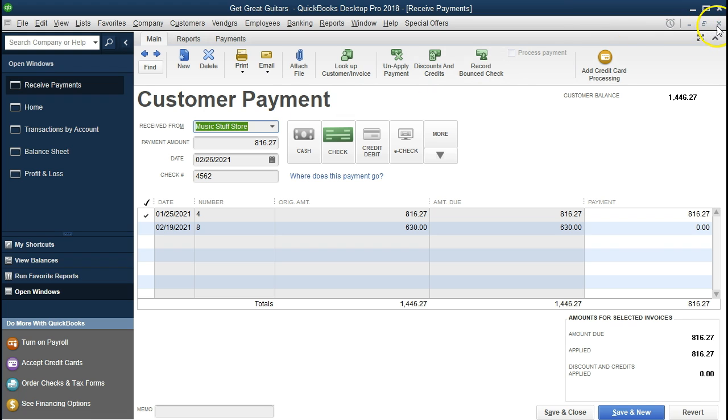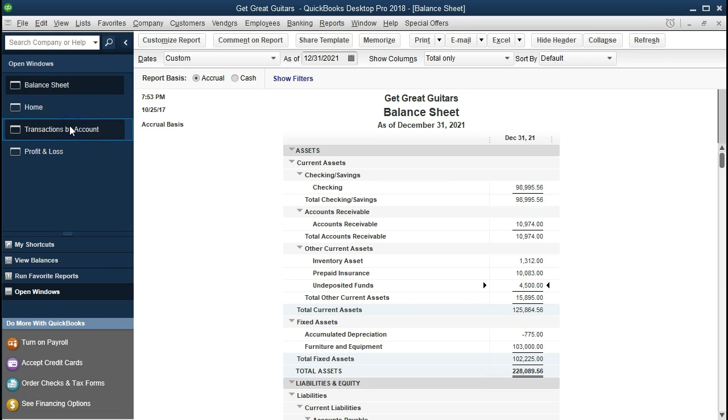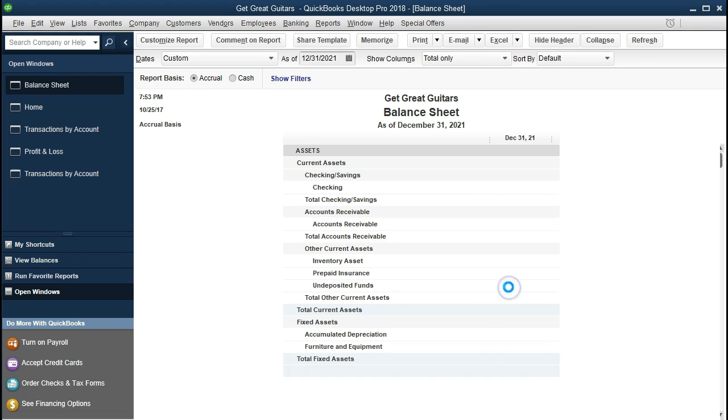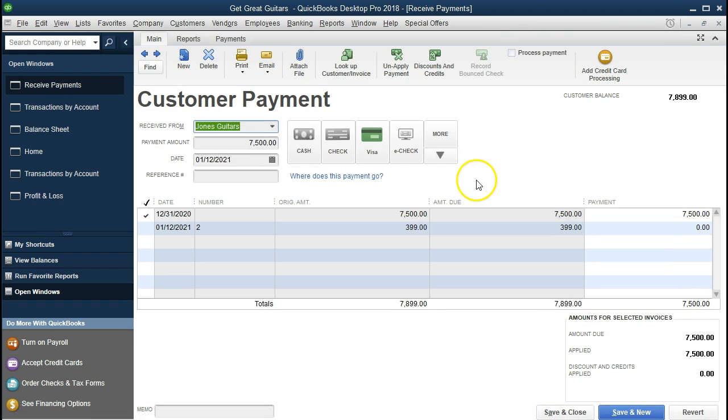So for example, if we close this back out and we go back to the balance sheet and we open up, say, the undeposited funds and double click on that, we'll see these items that say payment on it. And that's going to be the received payment form. If we double click on that, it'll be driving these forms. So that's going to be another thing. It's another form that we're just going to be using to drive QuickBooks.